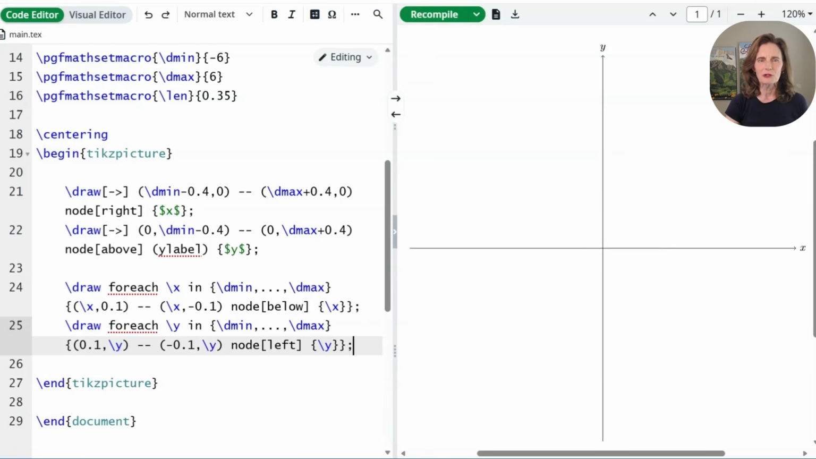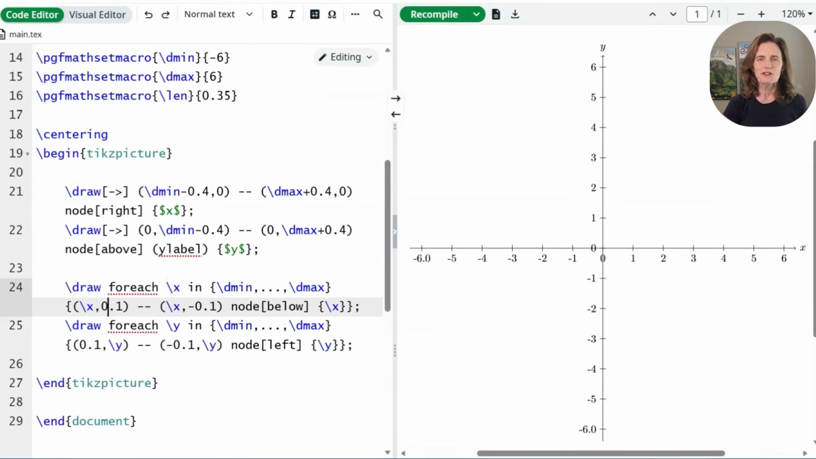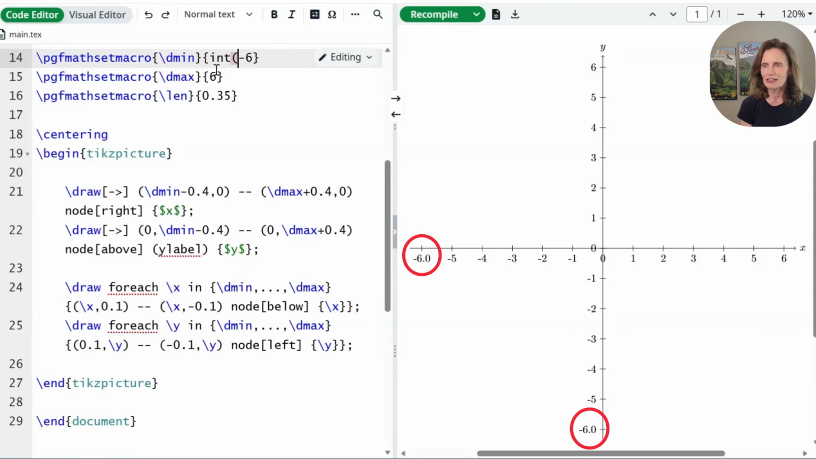I use a foreach loop to draw small lines at each integer from -6 to 6 on both axes, with labels below for the x-axis and to the left for the y-axis. Observe that I'm using an inline foreach loop inside the draw command with the contents of the loop itself inside curly braces. Now, there's a weirdly annoying thing about TikZ. Observe that the lower ticks are -6.0 on both the x and y axis rather than just -6. I can fix this by adding int around the definition of dmin, which I'll do here. And now when I recompile, everything is fine.